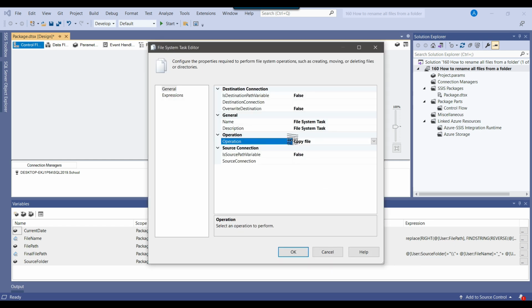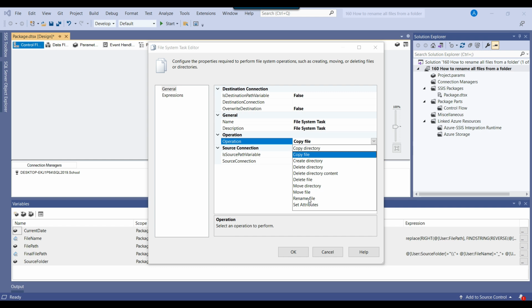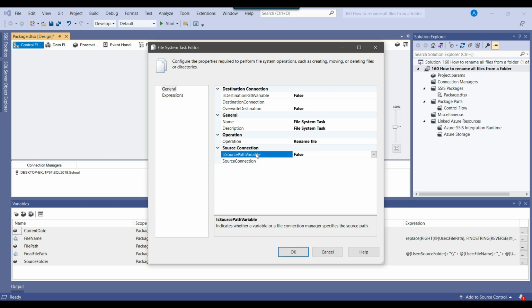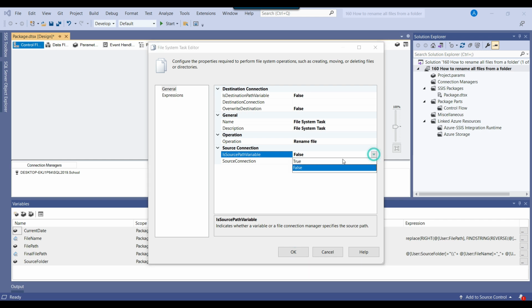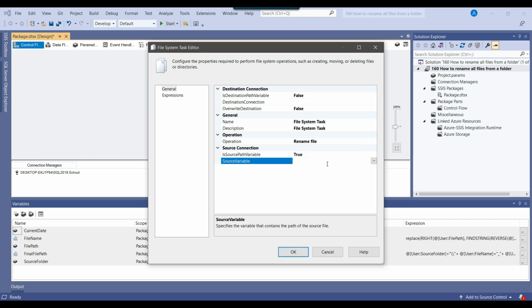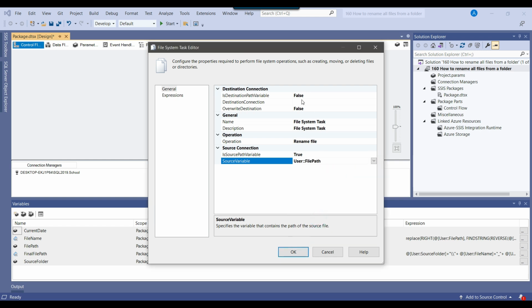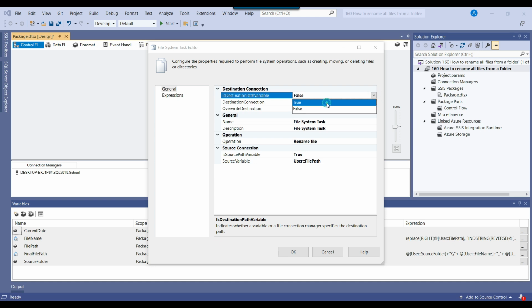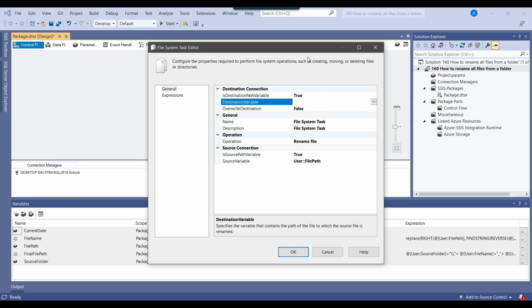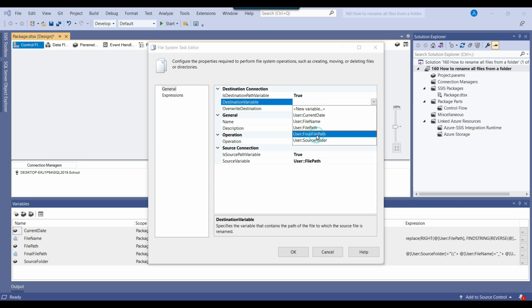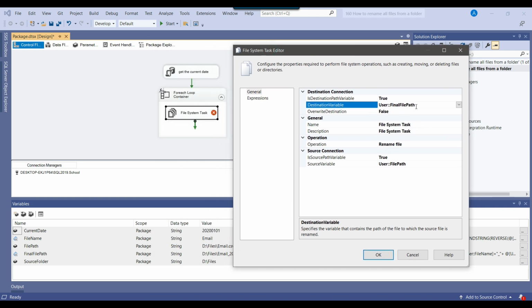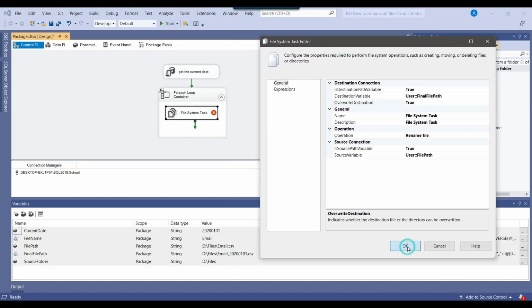The first thing you need to do is set the correct operation. So the operation will be rename file. Now you can configure the source connection. Is source path variable, so we can set it to true because our source path is assigned inside an SSIS variable. So the SSIS variable is the file path. Okay, now is destination path variable, so we can set it to true. The destination variable is the final file path. Okay, so we have selected the final file path here. Override destination, so it's saying if a file already exists with the same name, do you want to override? So we can say yes, true, you can override. So these are the settings that you need to do. Now you can click on OK.